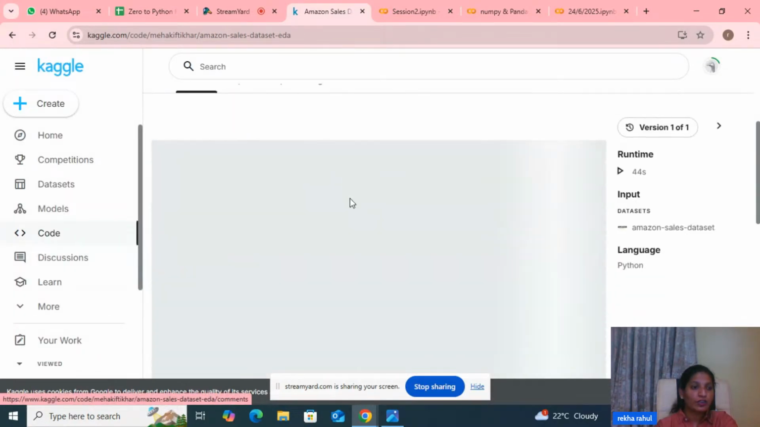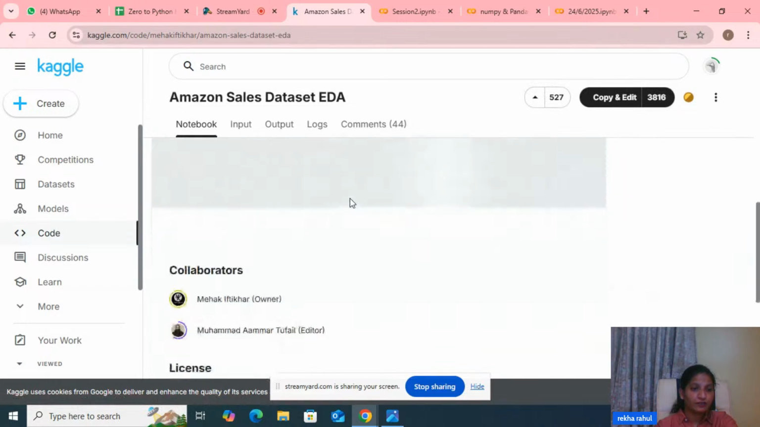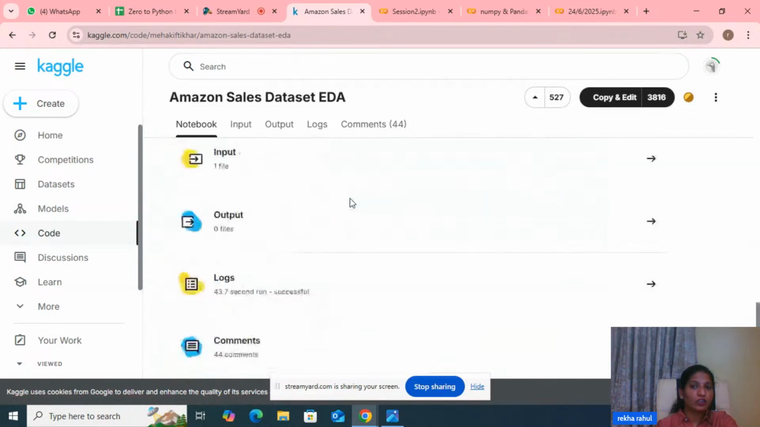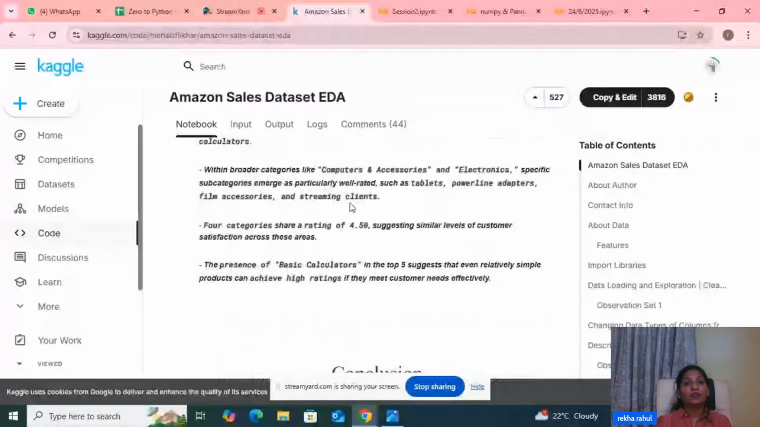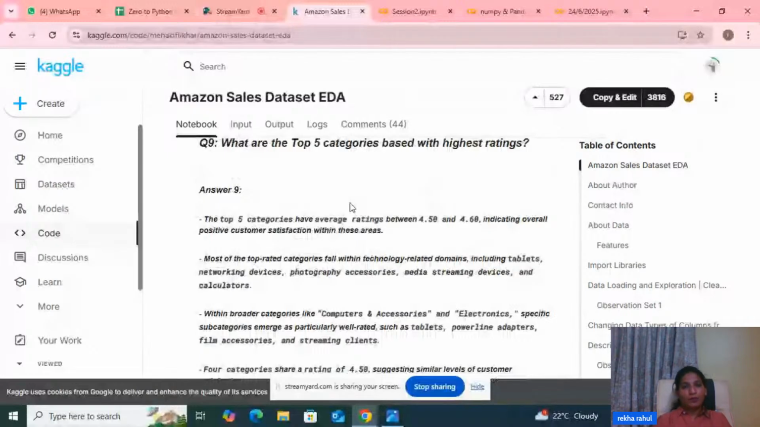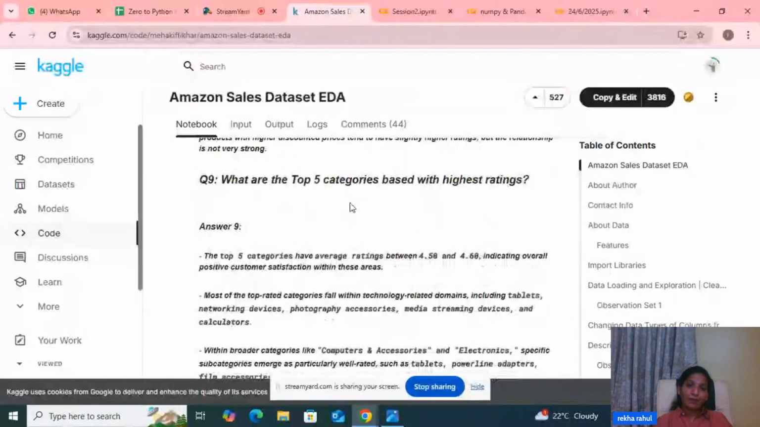So what data we have, it will give you all the information: what inputs we have, what exactly you can do, and all. This is just an example. You can make use of any platform. If you have your own data, you can download it, import it in Colab, and start working on it. For today's session, I have taken this Amazon sales data. I have downloaded it already. I'll show you the data.